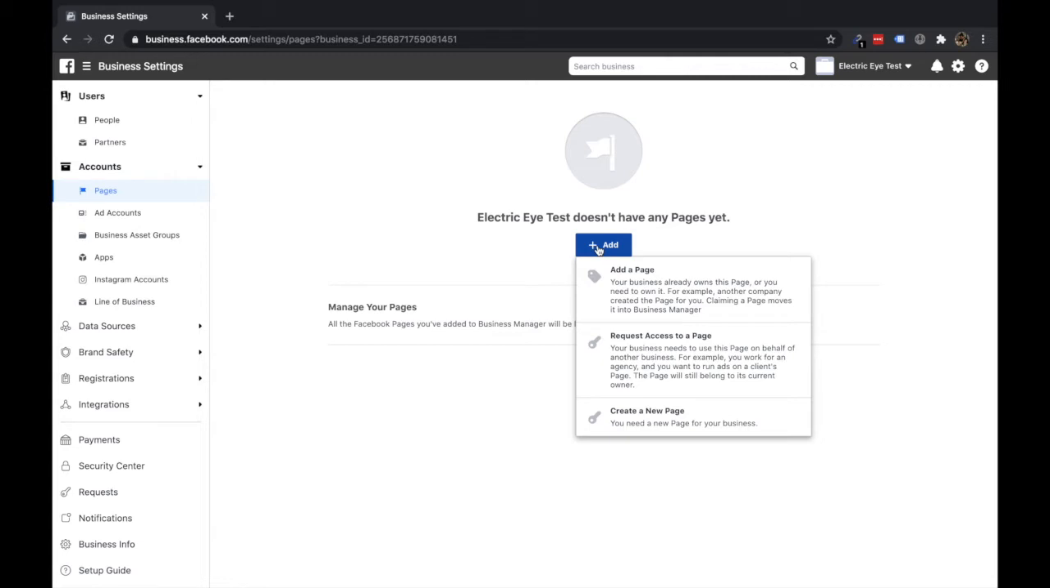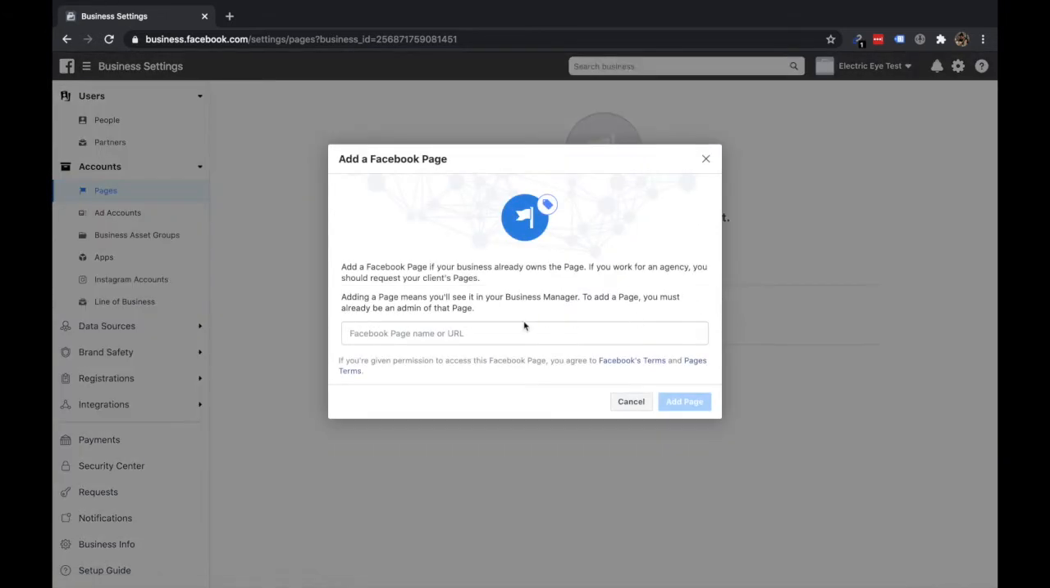And then that middle option there, you see request access to a page. So if you currently are not the admin and you need to request access to a page, you can do so. But as we already went over prior to doing this video walkthrough, we recommend that you definitely are already a page admin, just taking some steps out of this process. So you're going to click add a page.